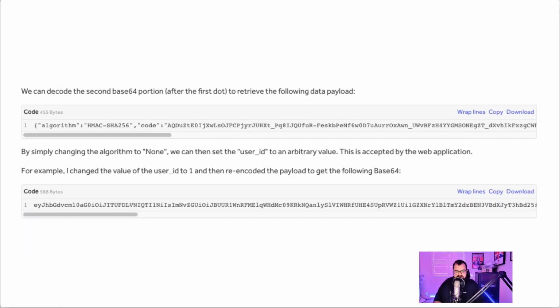The cookie looks something like this, and you can see that the cookie, once decoded, has the algorithm HMAC SHA-256. I was able to work out that by simply changing that algorithm to none, we could change the user ID to an arbitrary value and it's accepted by the web application. For example, I changed the user ID to 1 and then re-encoded the payload to get the following base64 JWT.